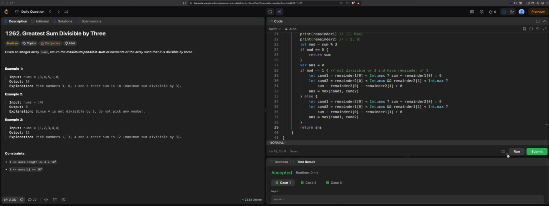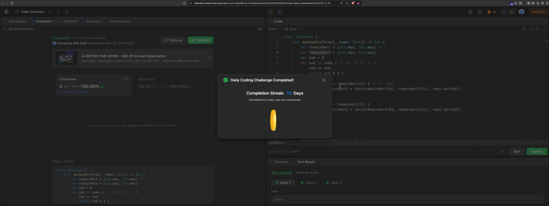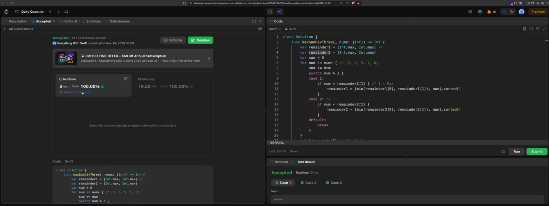Yep, I think the approach is O of n time, since we iterate through the numbers item by item, and we don't use any other extra space. But you can complain about the remainder 1 and remainder 2 arrays. These are limited size arrays, and we can totally ignore that. That's why I'm calling it O of 1 for the space complexity. Let's try to submit it. And yeah, that solved the problem. So the time complexity is O of n, and the space complexity is O of 1.